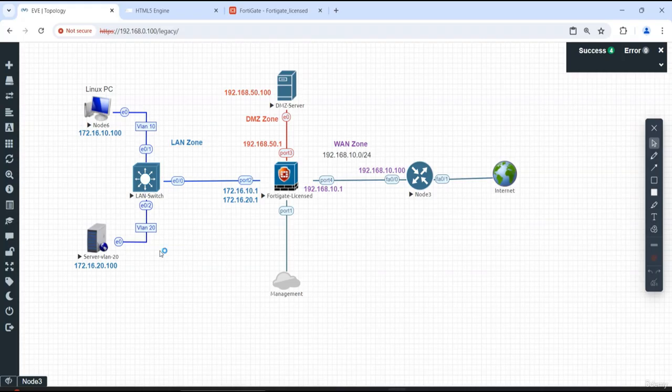But in a production, as I said, when you have more number of VLANs, it's very difficult to manage. So that's the reason. In order to overcome the challenges, now we are going to configure the zone, and we are going to simplify the process.